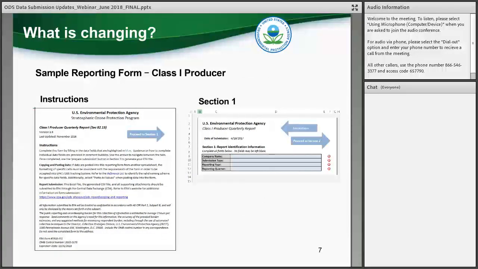And here is an example of what our new forms are going to look like. You can see here each form will have an instructions tab. It will provide some basic information about the form, some links for additional resources. We also are going to have a section 1 in every form. This is where you're reporting on what company you're reporting on behalf of, what type of report, is it an original submission or a resubmission, the report year, and then the report quarter if that's applicable to your activity.